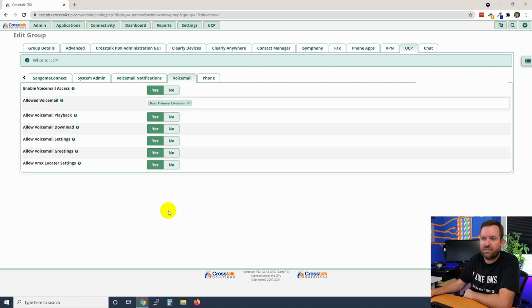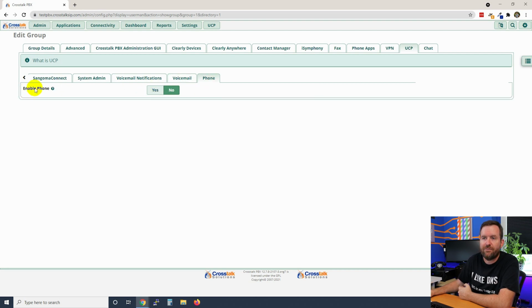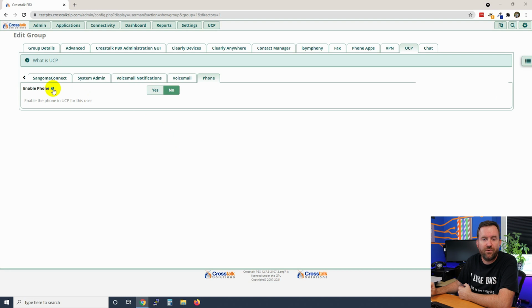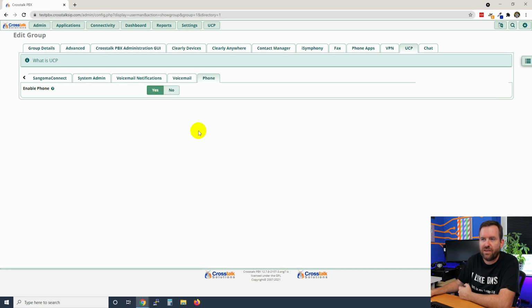And then we have voicemail. And again, this is where you can enable voicemail access. By default, in the all users group, a user can only access their primary extension, but you might want to create a different group where you have their primary extension plus some other extensions that they're going to have the ability to check. And then we have phone. This is the soft phone that exists in the user control panel. We'll turn that on just for fun. All right, and submit.